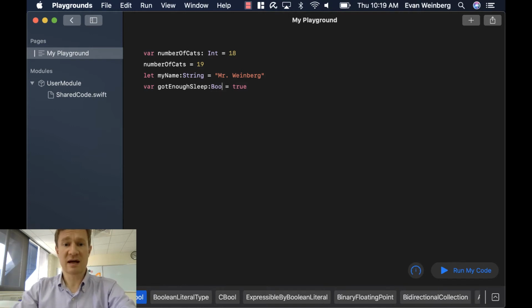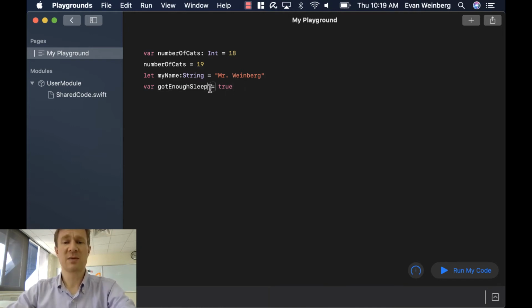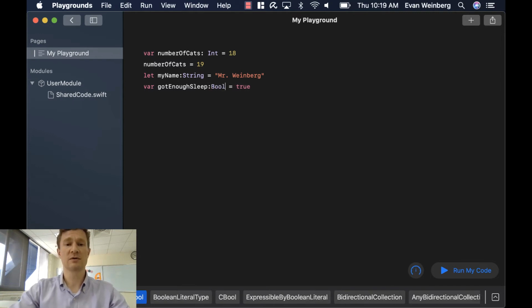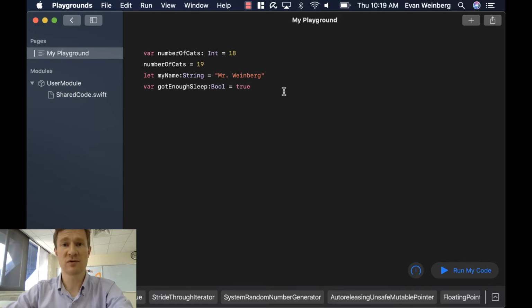Again, you'll notice that initially when I set gotEnoughSleep equals true, I didn't give it a variable type. It's a good idea in the beginning to plan for what variable you're going to use. But Swift does have the ability to figure out what type a variable has based on the value you give it for the first time. This is called type inference, and if you look in our digital textbook, you'll learn a little bit more about this. Usually, it's a good idea to get in the habit of defining what type a variable is going to be before you actually use it.